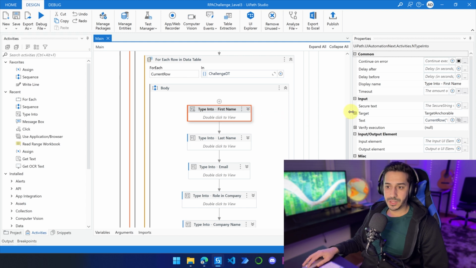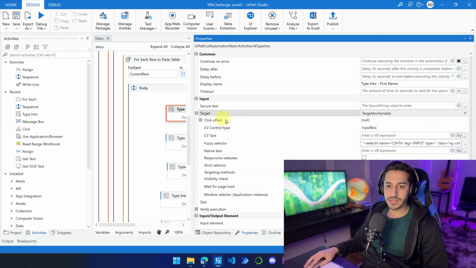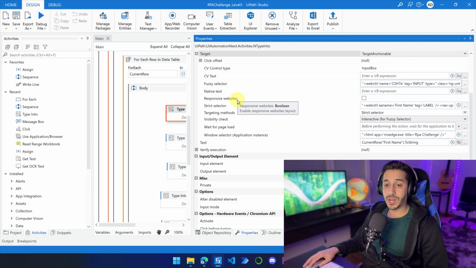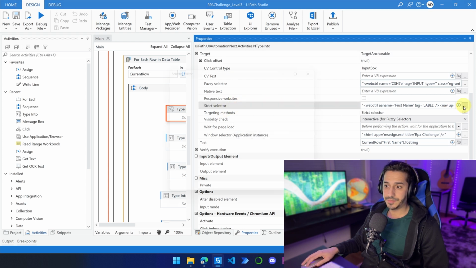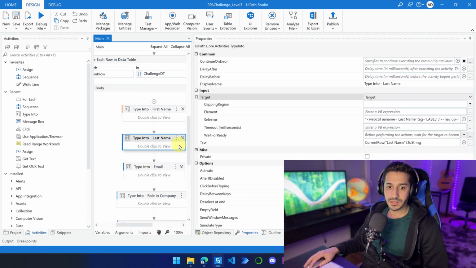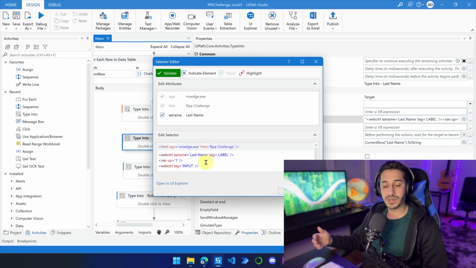Let's click on this activity type into and let's go to properties. And under properties, we're gonna go to target. And here we have used the strict selector. So let's open the strict selector and see if there is a part where we can make the selector dynamic. So let's click here. And as you can see, we have first name in here. And if we go to the second activity and we go to selector, strict selector, we're gonna find last name. So if we find a way just to replace this element here, the AA name attribute, we can make this selector dynamic and we don't have to use seven type intos. We can instead use one type into every time and we can just replace this value in here with first name, last name, address, company, etc., etc.